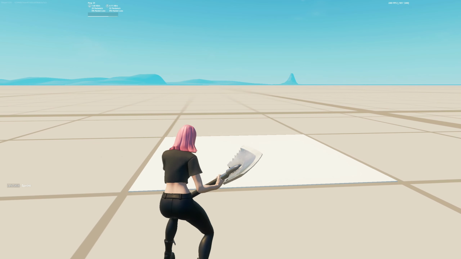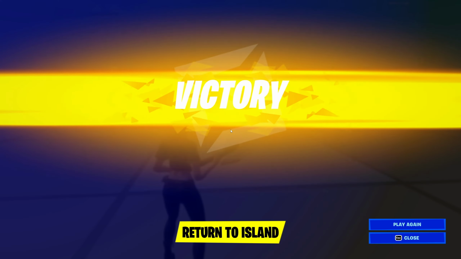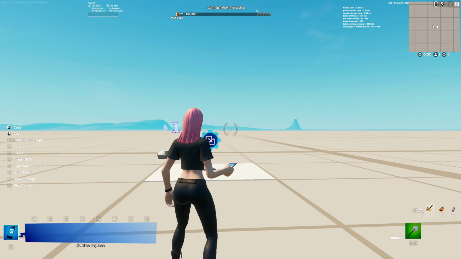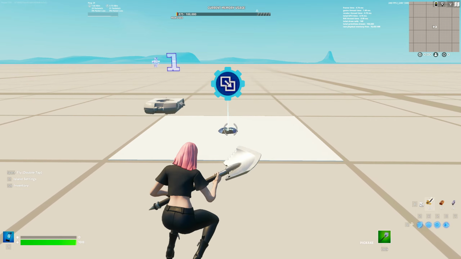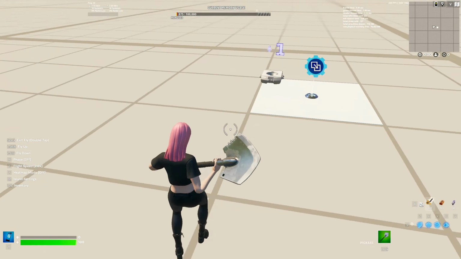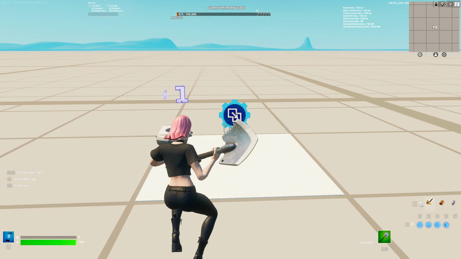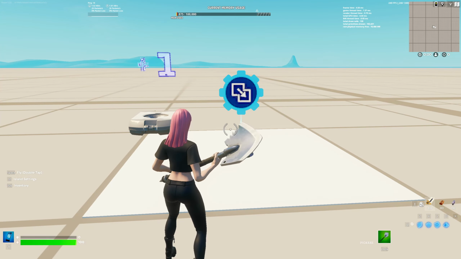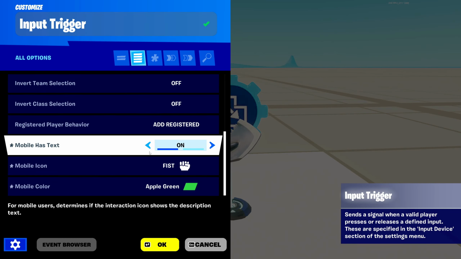One more thing for this device: you don't have to worry about the player's keybinds. You just have to worry about the action that they're trying to do. So say you set it for sprint, you don't have to manually bind that button. It will just do it for everyone on different consoles, mobile players, and keyboard players. So there's a ton of different things you can do with this.